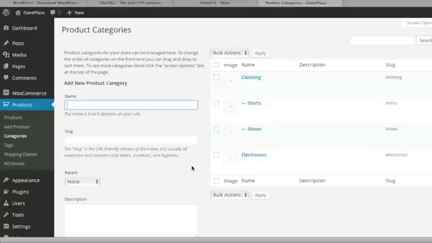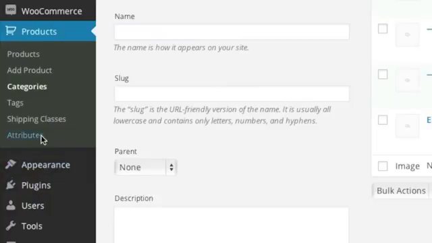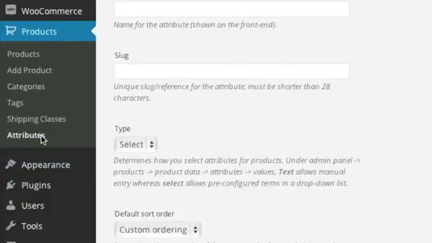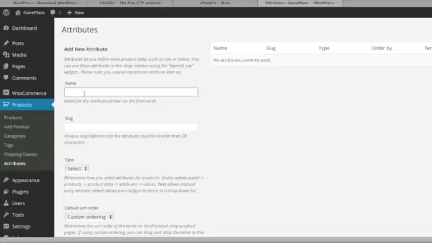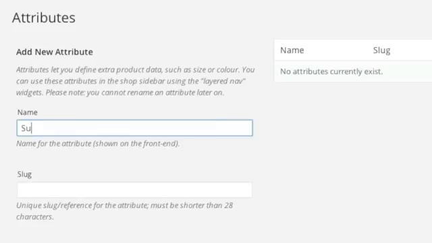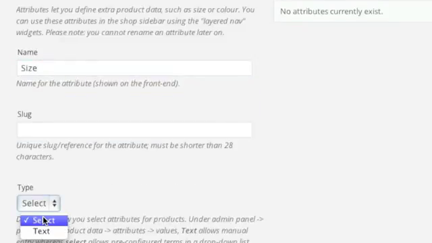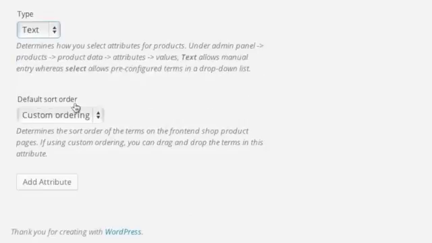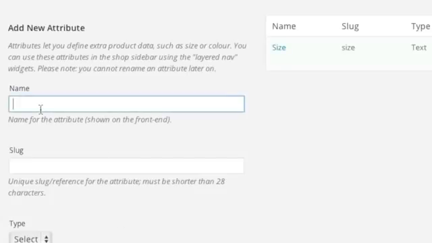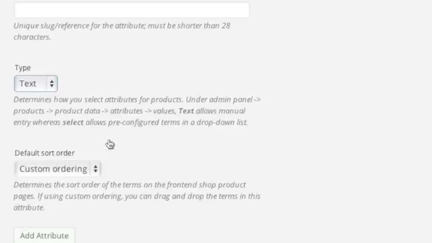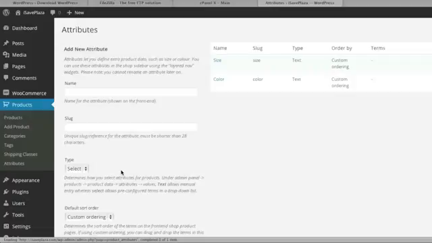So now I want to add attributes. What I'm going to do is I'm going to add attributes for size and color. You don't have to do this, it's up to you. I personally want to do it because I want to demonstrate something for you. So I'm going to enter in size here, and for type I'm going to use text, and then the default sort order will be custom ordering. And now I will enter in color, and I will choose text again, and I will add the attribute.